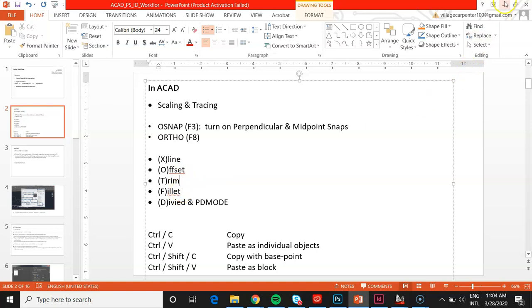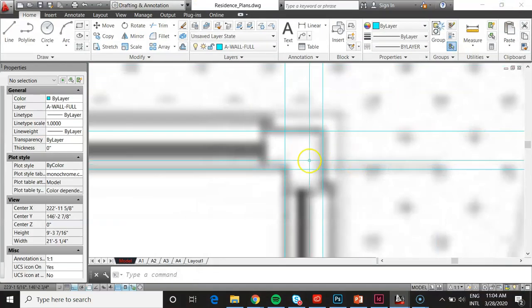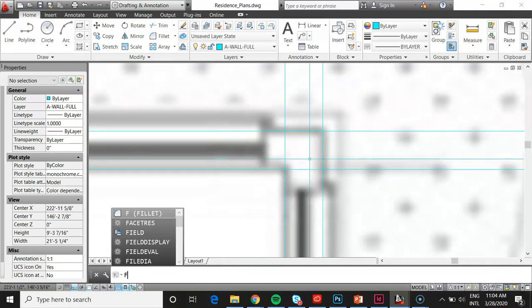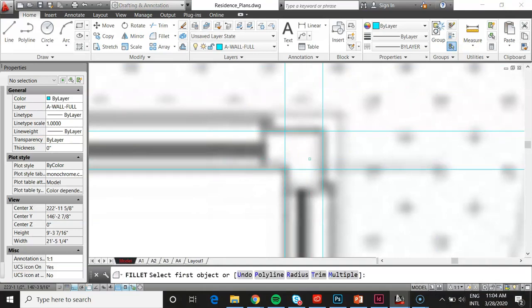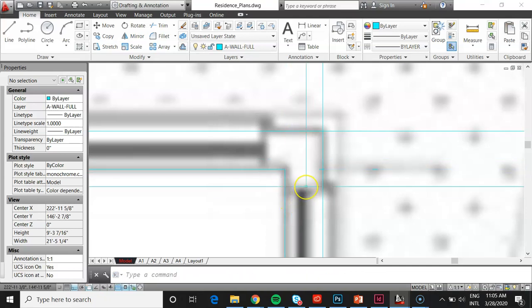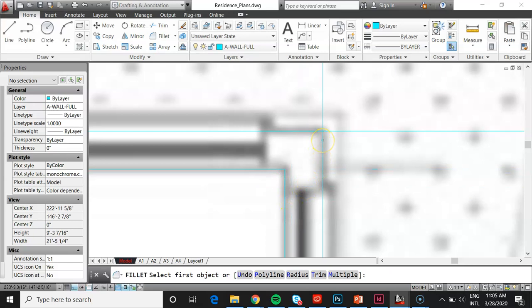So fillet is a term from steel construction. When you join two pieces, you fillet them. So I'm going to do that command here. Trimming is nice, but I also like to have fillet occasionally. So fillet, F, enter, and then I click 1, and then I click 2. Enter to get back into the command, click 1, and click 2.